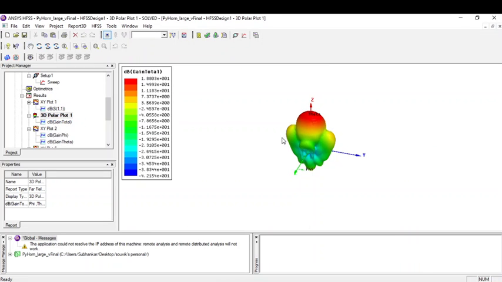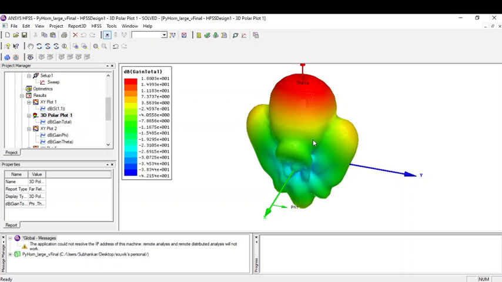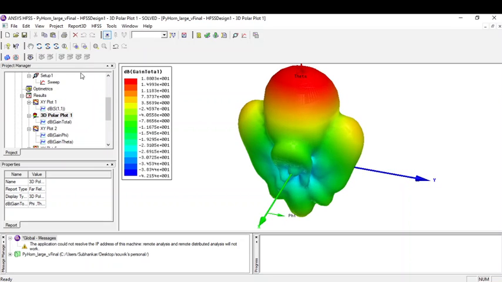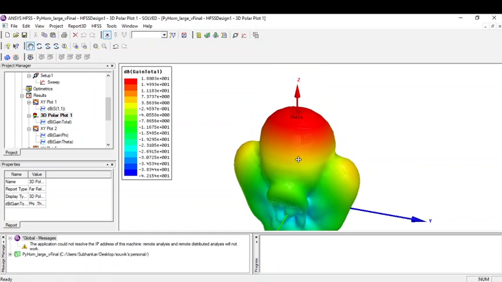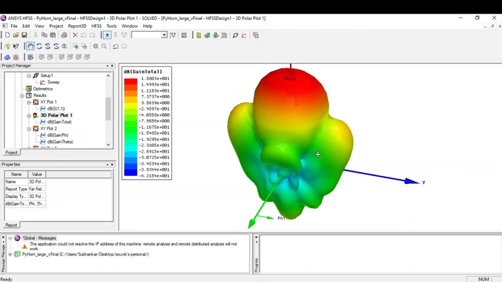In the 3D polar plot, we can see it has more gain over the z-axis and lesser over the negative z-axis.